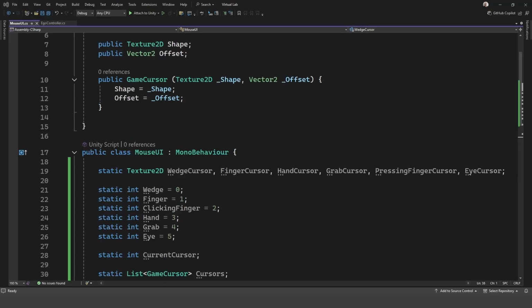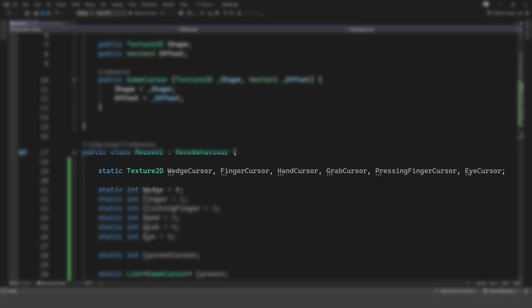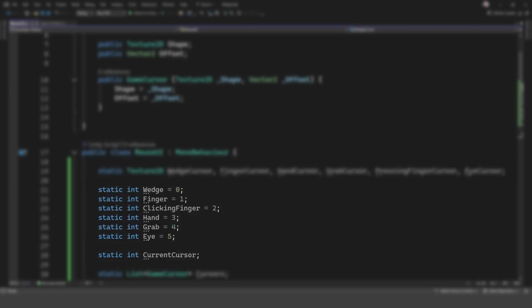Then, in the MouseUI MonoBehavior class, we define several global static variables. Obviously, the Texture2D variables will be used to load the PNG images of the different cursors from the /assets/resources folder, while the integer ones will serve as their numerical identifiers, with currentCursor storing each time the identifier of the cursor which is active. Furthermore, a global static list of instances of the GameCursor class created by us will be used to bundle each cursor with its corresponding shape and offset vector.